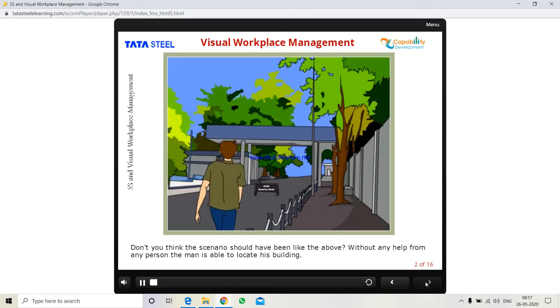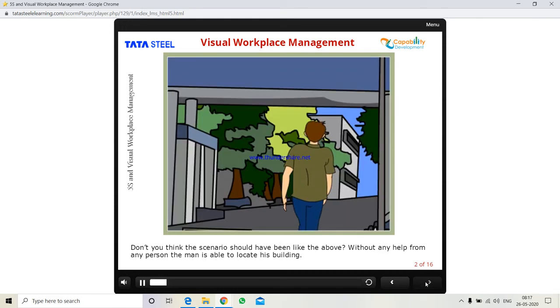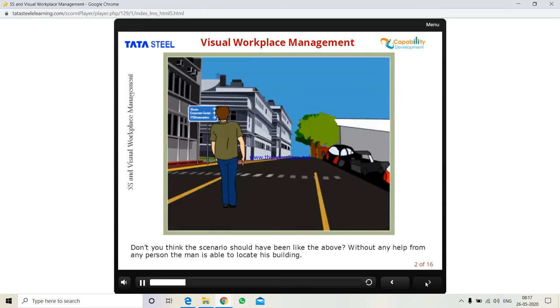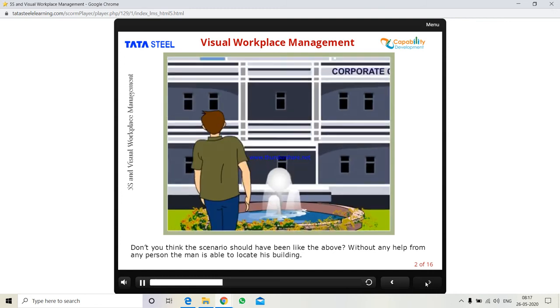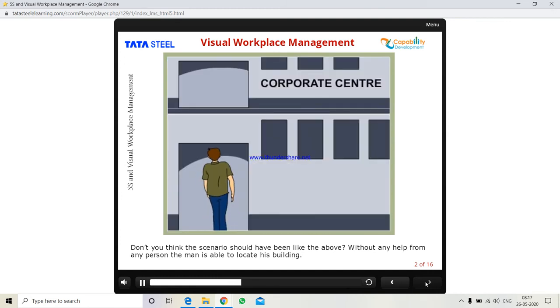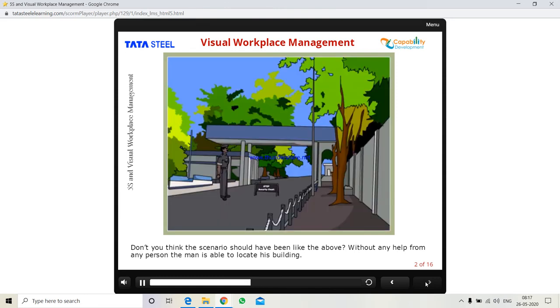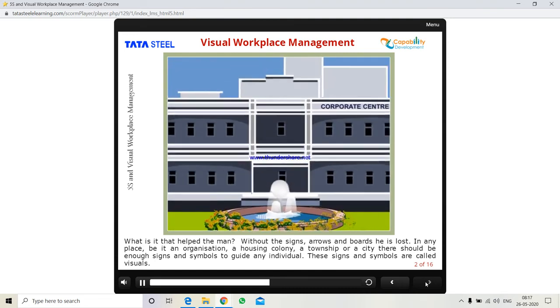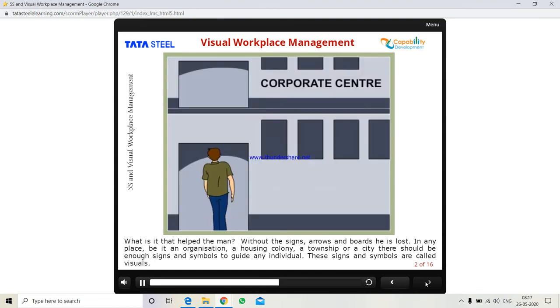Don't you think the scenario should have been like the above? Without any help from any person, the man is able to locate his building. What is it that helped the man? Without the signs, arrows and boards, he is lost.